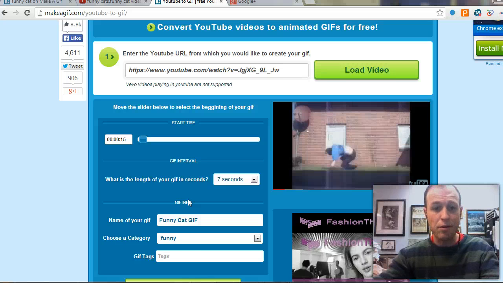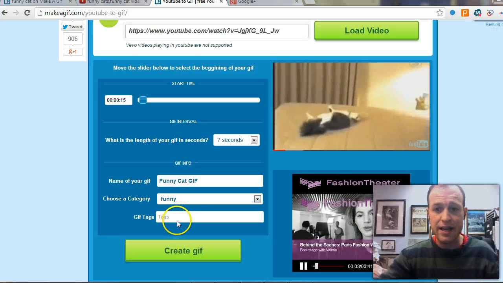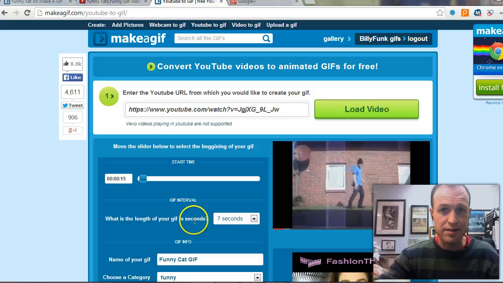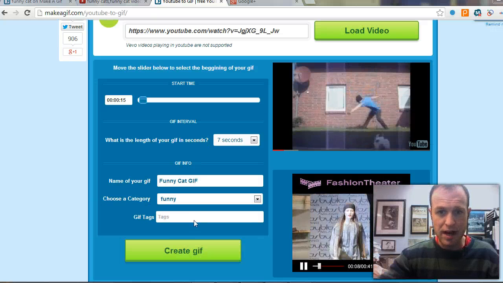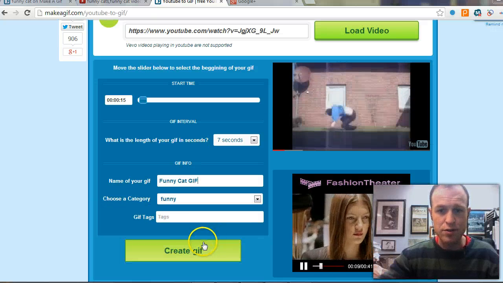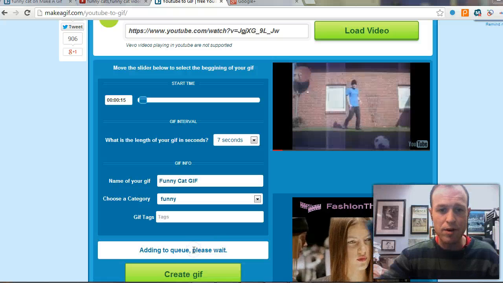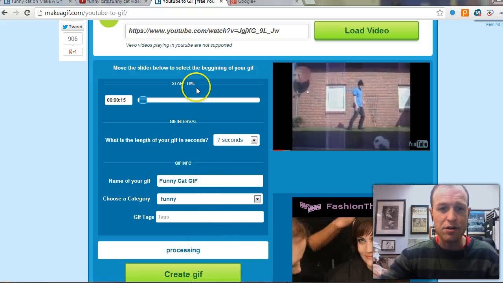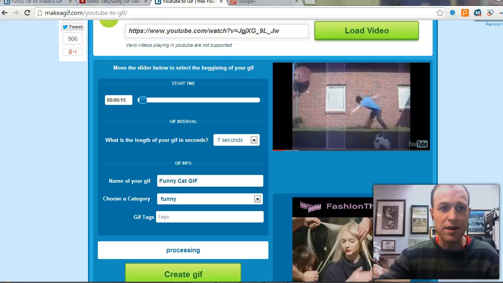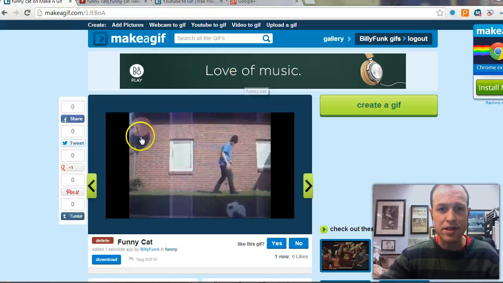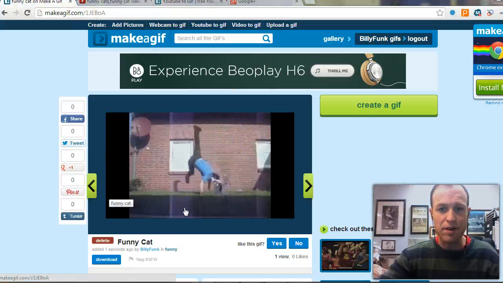I don't really normally worry about the category or tagging. This is another social media site that you can create GIFs on and share them through, but we want to post this to Google+. So we're going to create the GIF, and here's what it looks like when it's done. It's going to show you the GIF right there.